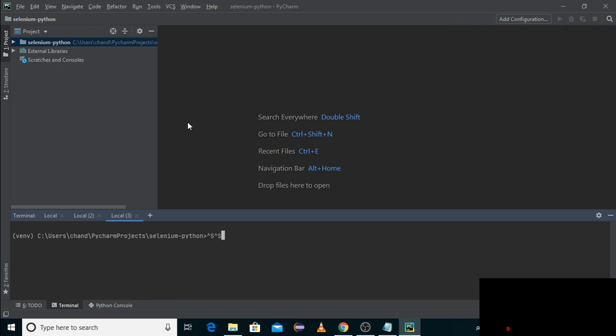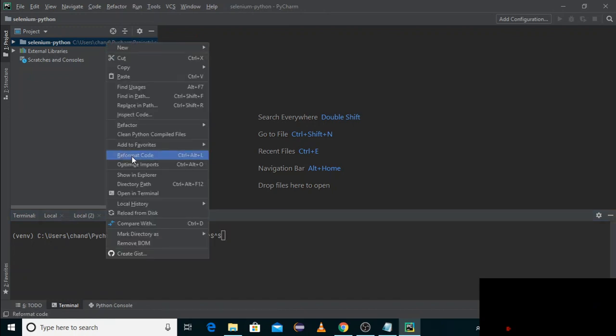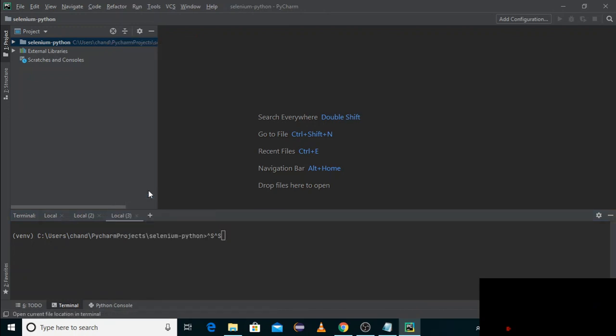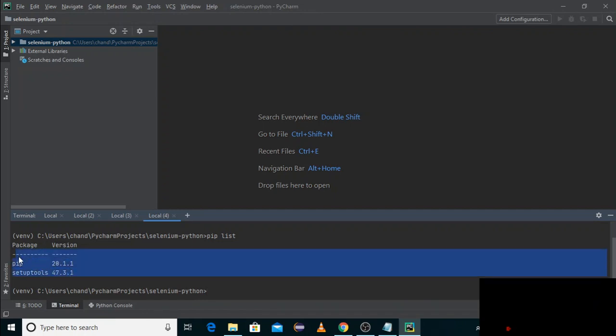The next thing I'll do is install Selenium packages in my project. I'll right click here in the root directory and open in terminal. Here our terminal will open. Now to see the list of packages installed in your project, you give the command pip list. This will give a list of packages in your project. As you can see, we have just these two packages here.